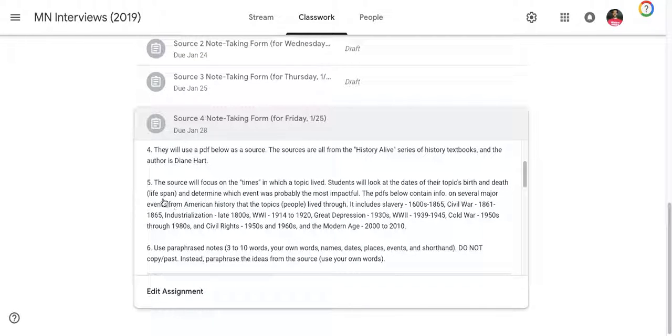Finally, or not finally, second to finally, number 5, the source will focus on the times in which a topic lived. So students will look at the dates of their topics, birth and death, or lifespan, and determine which event was probably the most impactful. So the PDFs below contain info on several major events from American history that your topics more than likely lived through. It includes slavery. So I'm going to use the Dred Scott example. He was enslaved, so more than likely I'm definitely going to want to read that.